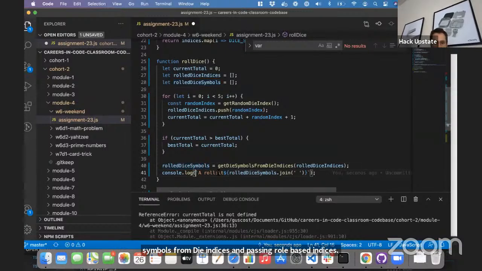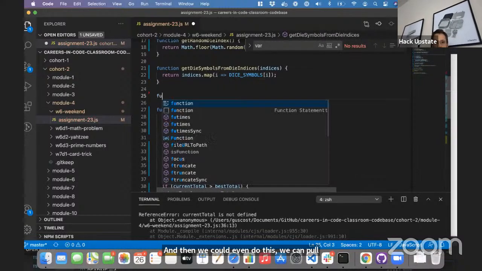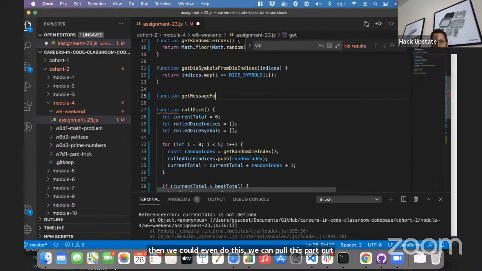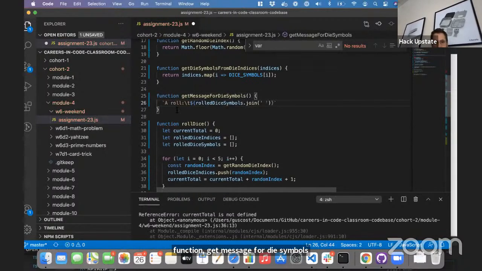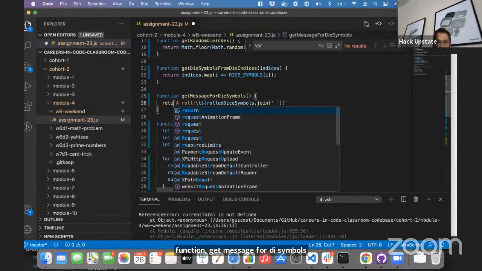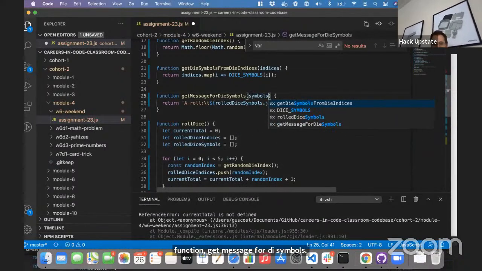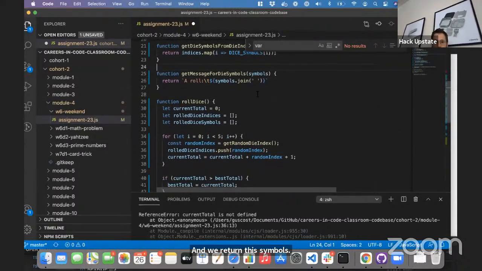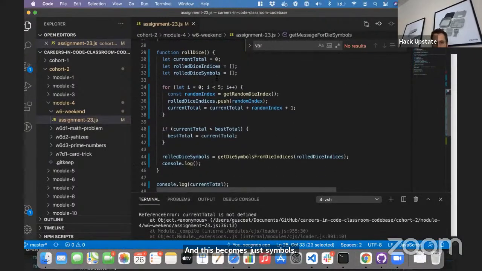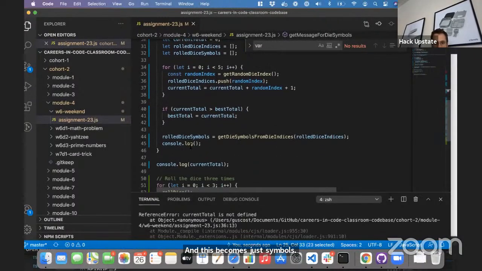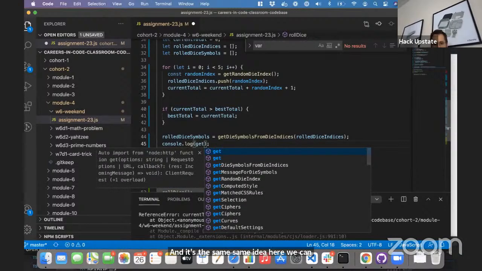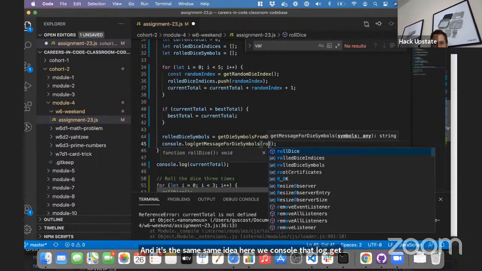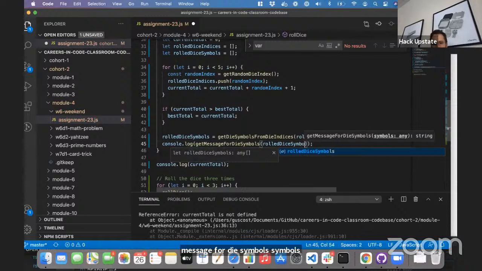And then we could even do this. We can pull this part out. Function get message for die symbols. And we return this, symbols. And this becomes just symbols. And it's the same idea here. We console.log get message for die symbols, rolled dice symbols.